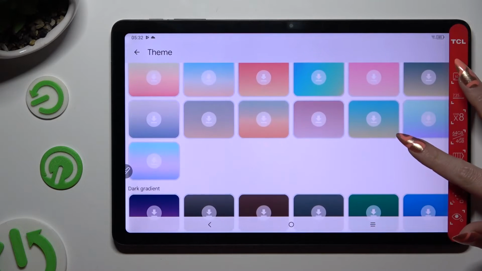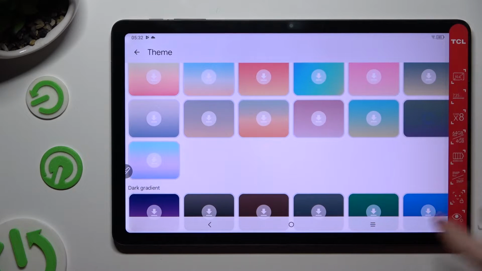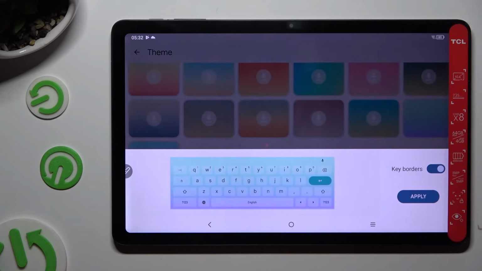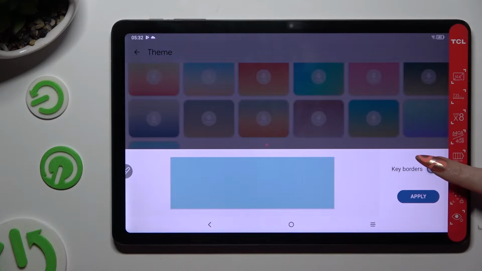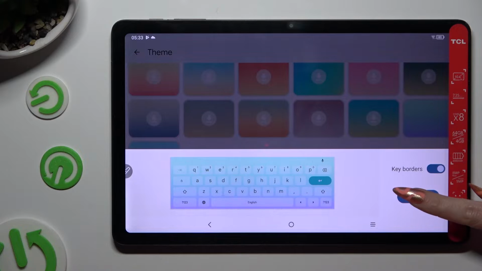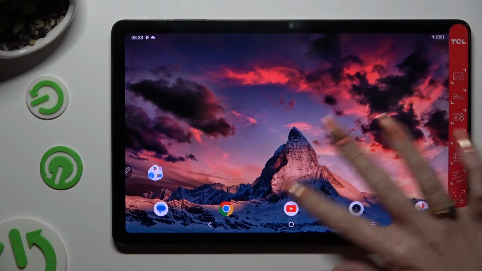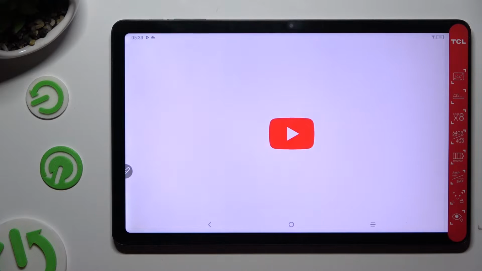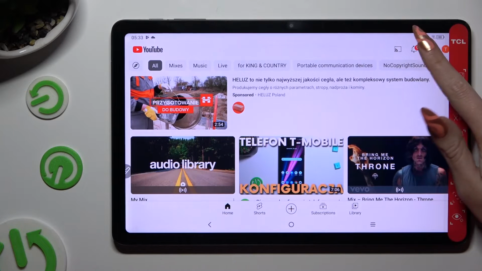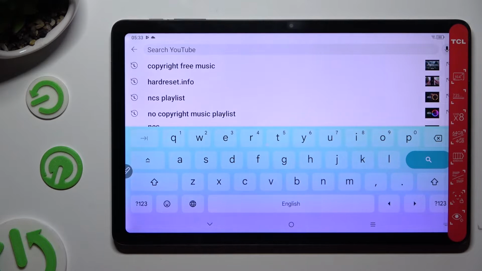Now just tap on the best one for you. Manage keyboard borders thanks to this switcher and hit Apply. So when I go back, as you can see, the theme of my keyboard has changed.